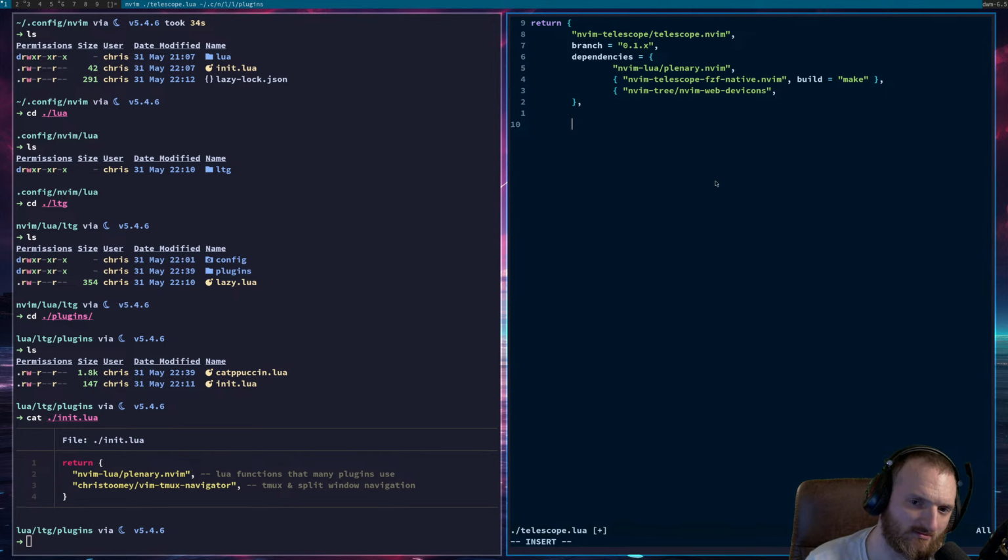So we say, let's install Telescope. This is the branch that the plugin is coming from. These are its dependencies, all right? And then on this one, it's just saying, hey, install Telescope, the Fuzzy Finder native package, okay, and we have to pass a build flag called make. That's pretty much all we wrote right there.